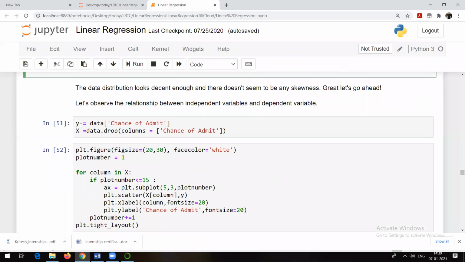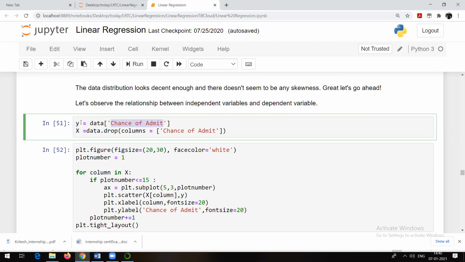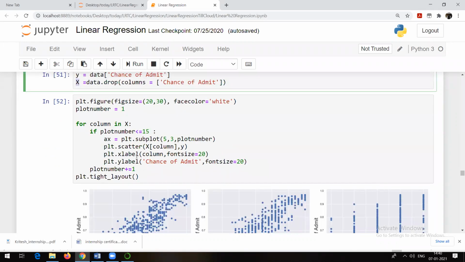After that, we divided our data into input and output. The chance of admission column is assigned to the y variable, and all the other columns except chance of admission are assigned to the x variable. After dividing the data into input and output, we moved forward and tried to see the relationship between all the input columns and the output column, that is, the relationship of all the input columns with chance of admission. For that we used the matplotlib package, and we plotted a scatter plot.